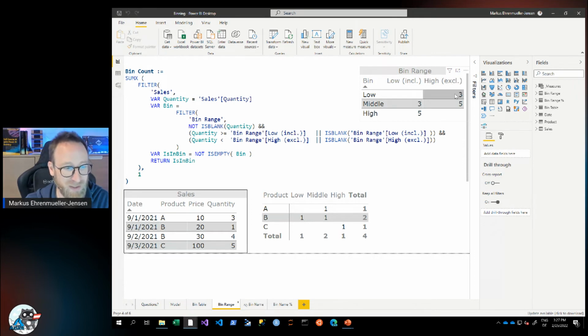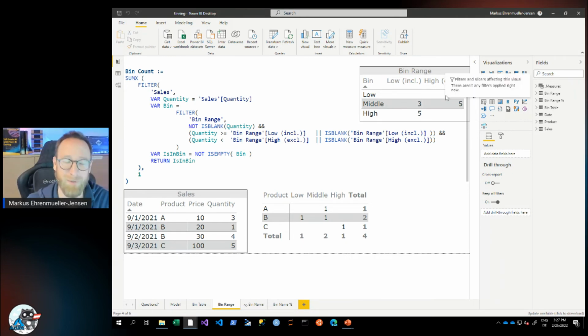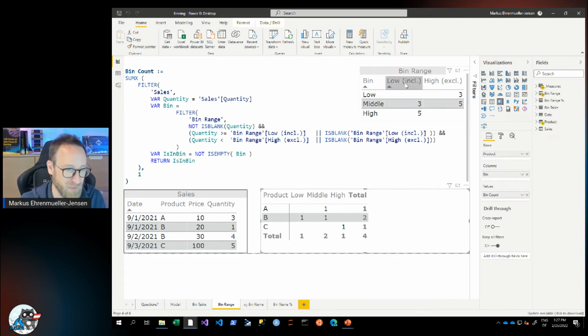If this were also inclusive, then somebody could put in the number 3.5, and 3.5 would be neither in the low nor in the middle. So that's why I always have one range including and the other one excluding. And then we have the same result here. So this table is now built on the bin range table. So as you can see here, bin range.